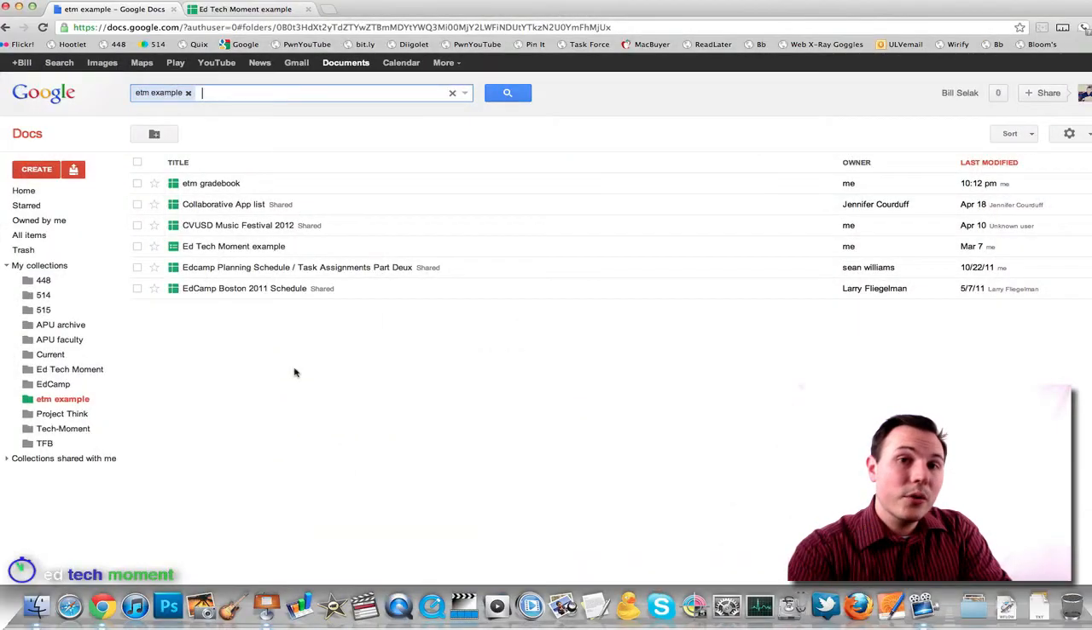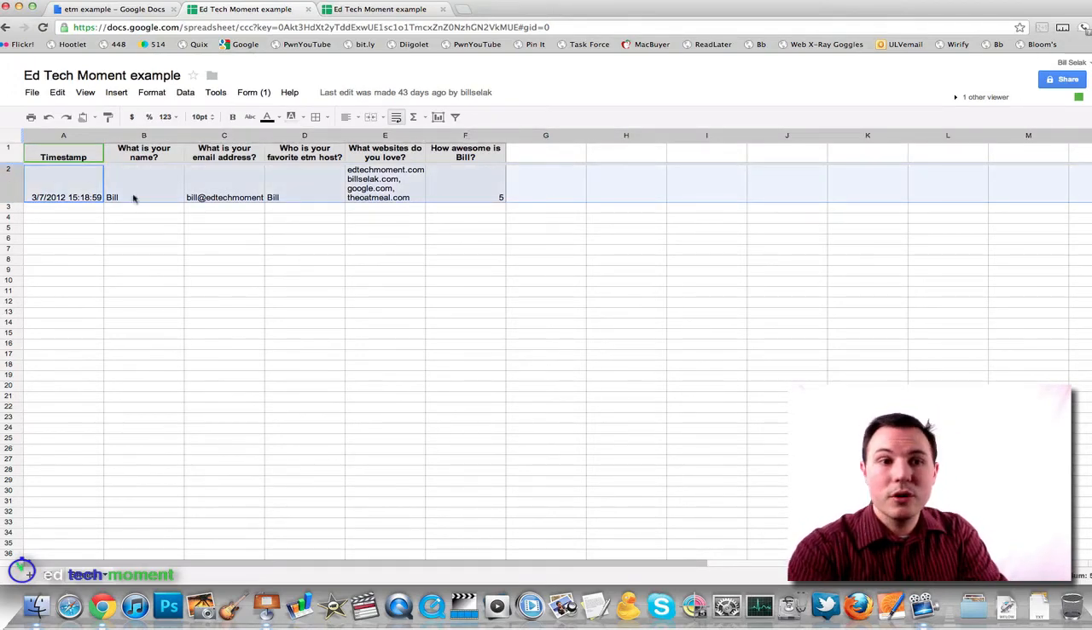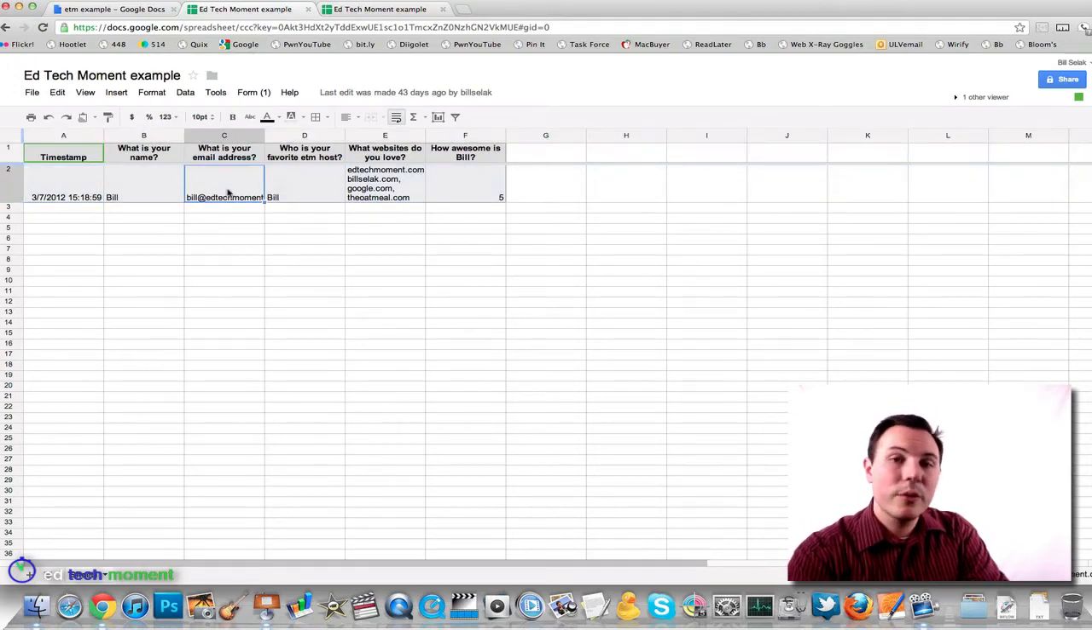And finally, if you have a Google form, it shows up as a spreadsheet. That's how it collects the information. Each question is a column, and each person that submits that shows up as a row. Great way to collect information, great way to collect email addresses or phone numbers if you need it.